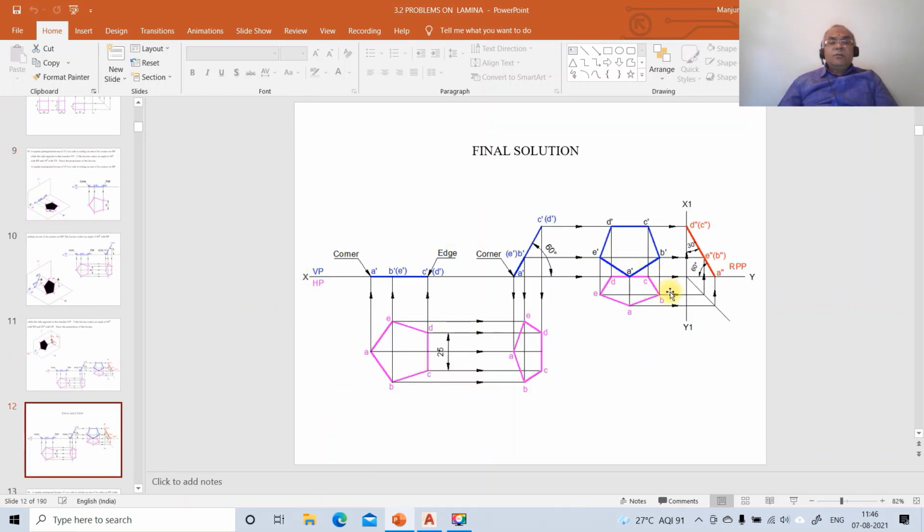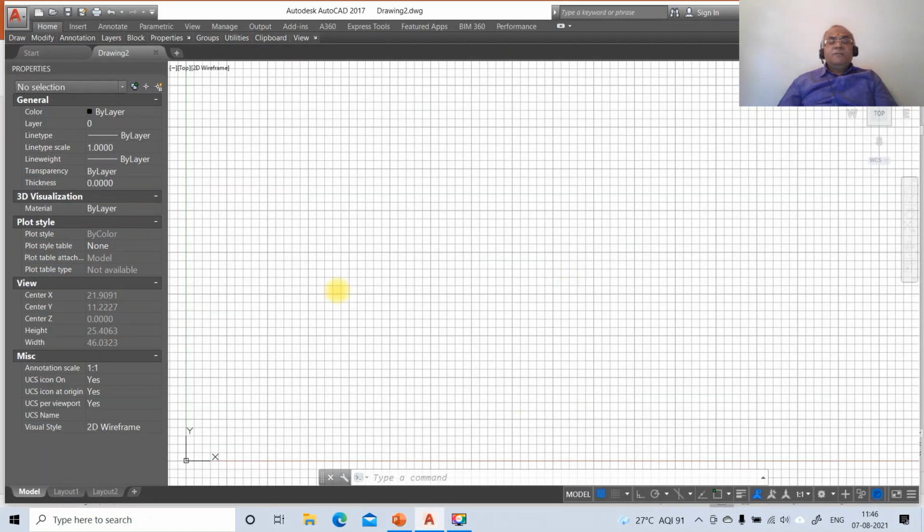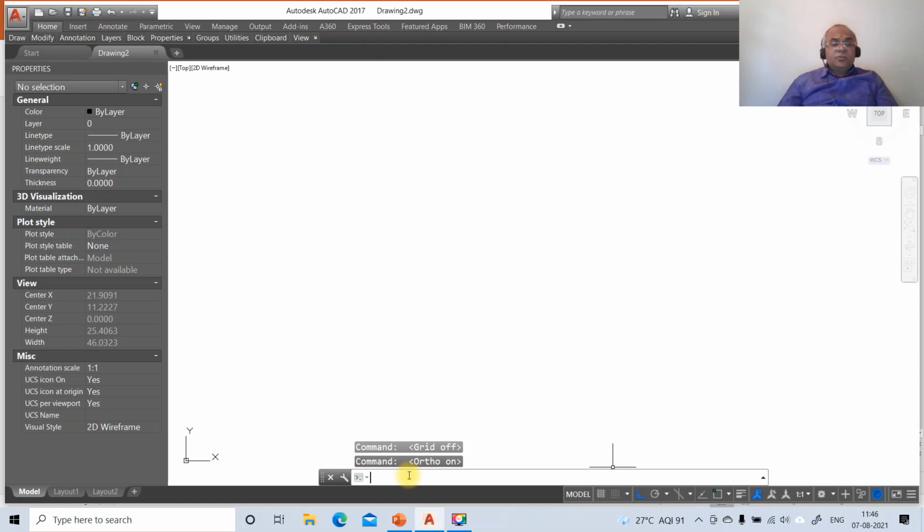So this is going to be the answer that we need to draw by using AutoCAD software. So you have a top view, front view, a line XY and X1Y1 line, and also the side view. To do that, first we'll go to the AutoCAD screen, switch off the grid mode and switch on the ortho mode. The command is limits.